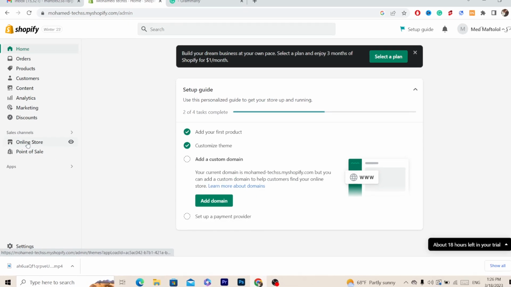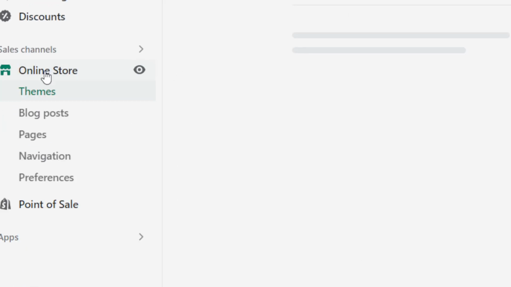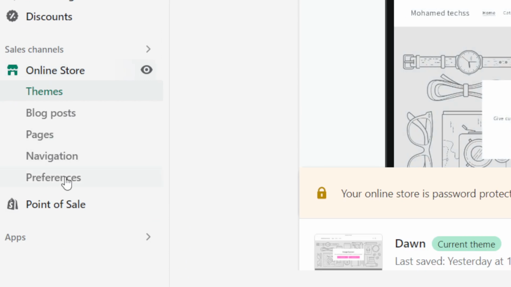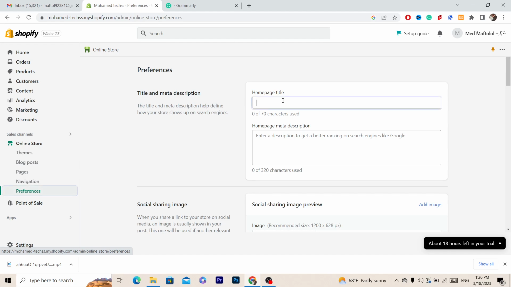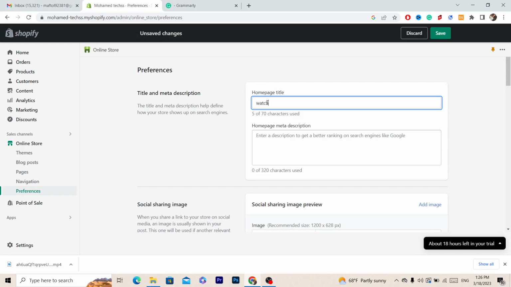You just want to click on online store here in the left. Okay, and then click on preferences. And here you can see here homepage title. Now you have to add the title. As you can see, it says here the description help define how your store shows up on search engines. So this title will be visible when people are searching for your Shopify on Google.